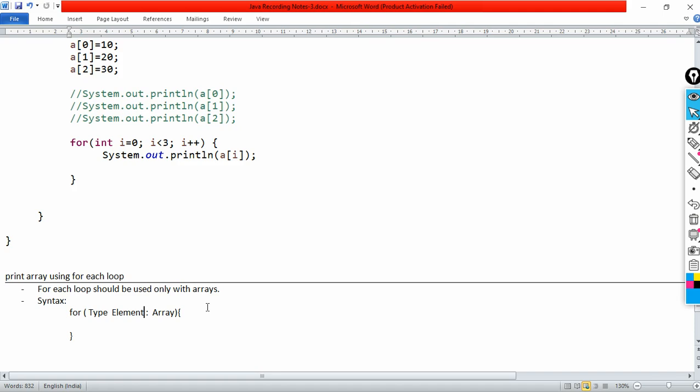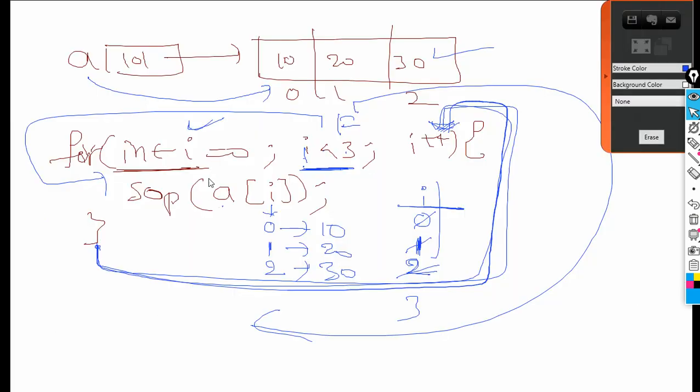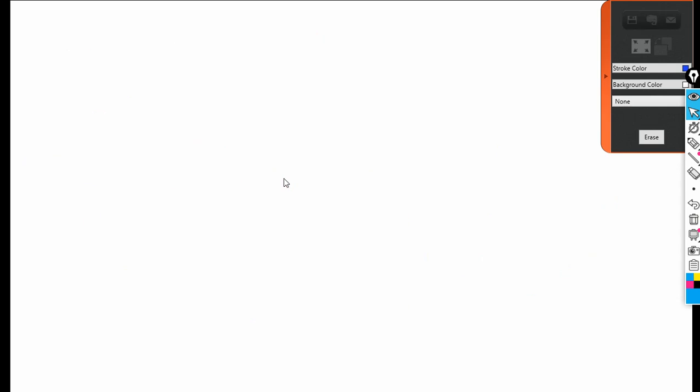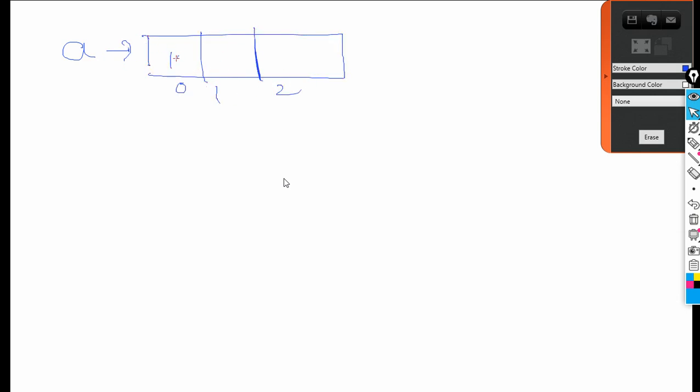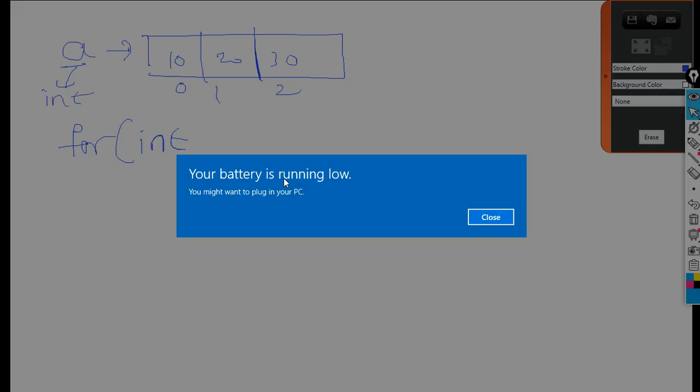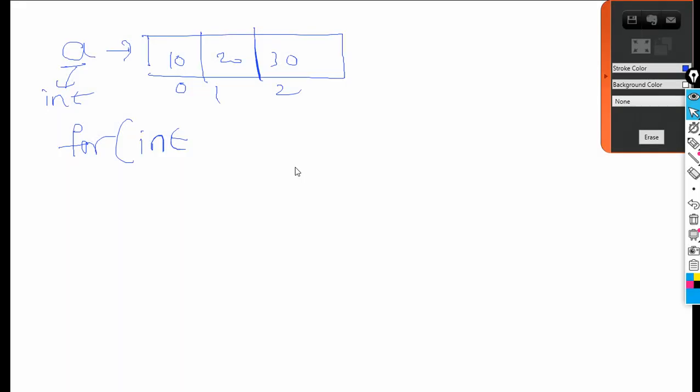What is this particular thing? Let me make you understand, please. Here itself I am going to explain once again, so please understand carefully. Assume A is an array. Again I am simplifying: this is an array with indexes 0, 1, 2, containing 10, 20, 30. Now, what is a for each loop? For integer. Why am I taking integer? Because A's data type is integer.